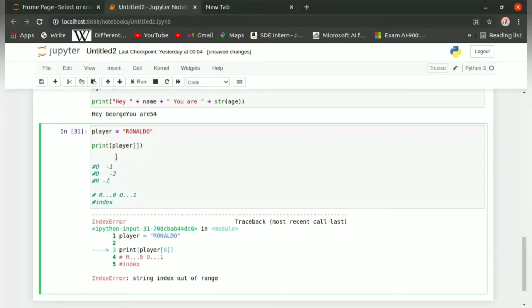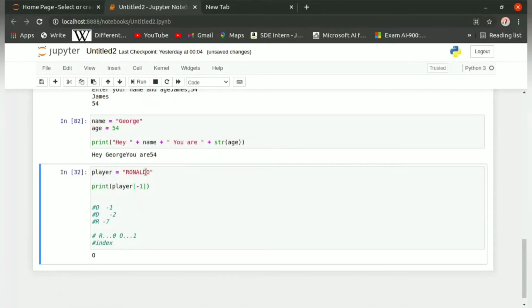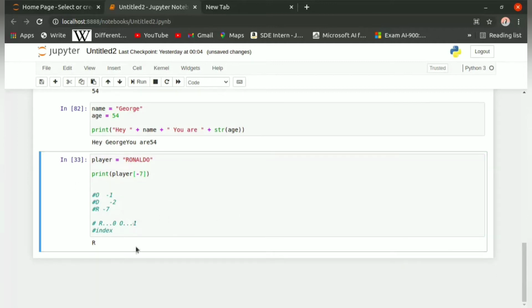Suppose we wish to print the last character of the string, but we don't know the index number of the last character, so we will simply write -1 as the index number. We write it this way: print player, inside the square brackets -1, and run the code. It prints O. And if we write print player -7, it will print R. Always remember, if you are counting index number, then the initial position starts from 0, and if you are counting from the end, it starts from -1.